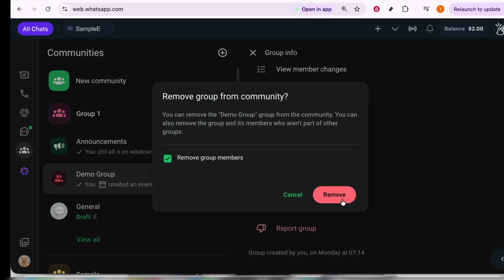Remember, this action does not delete the group entirely. It only removes it from the specific community. The group will continue to exist and function as a normal group chat outside of the community, meaning that the group members can still communicate as usual.